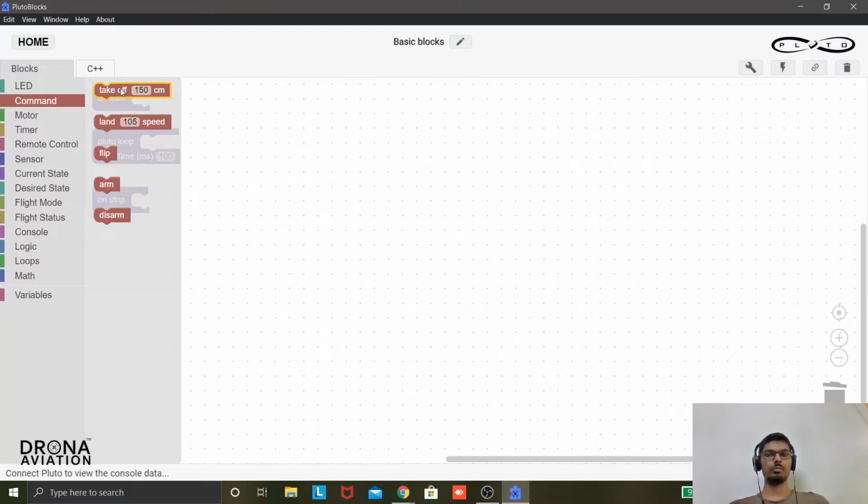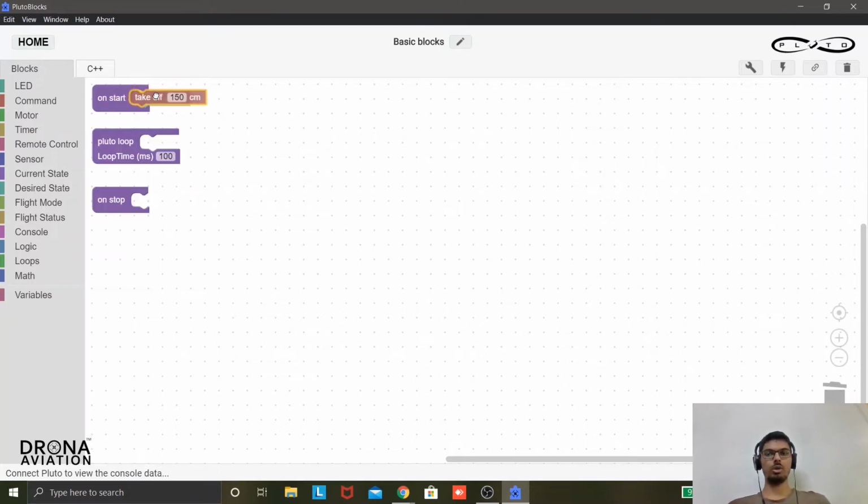So let us take an example. I'll be using the takeoff block. I will keep it in the on start block, and then I'll take the land block and place it in the on stop. So essentially what this means is, when you connect with the drone and as soon as you press the developer mode, the takeoff block will be executed. So the drone essentially will take off, and as soon as you turn off the developer mode, the land block will be executed, and so the drone will land.